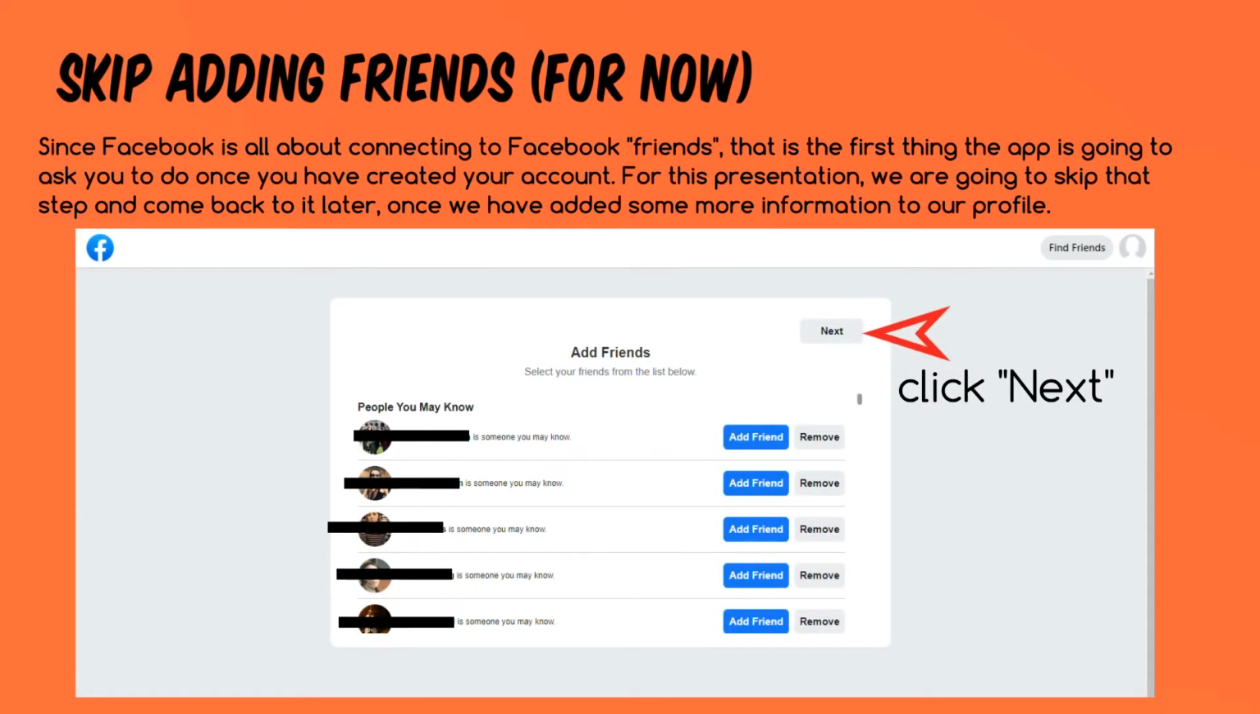The first thing Facebook is going to want you to do is to add friends, since Facebook is all about connecting to Facebook friends. But we're going to skip that step for now because we want to add some information to our Facebook before we start adding friends. That way it's not just a blank page and you're not doing anything too quickly. So once you get to this page that says add friends, just click next. We're going to come back to this.